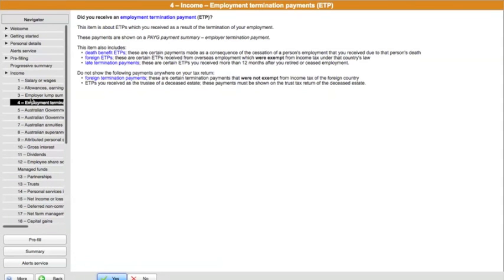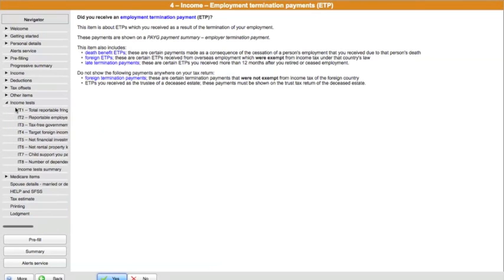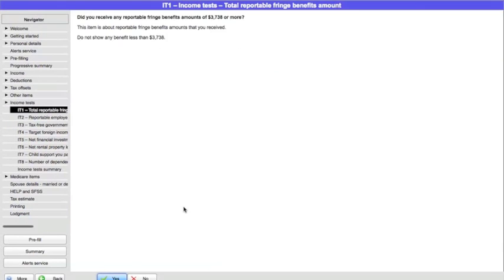We've finished entering in all of our income amounts now, so we can go to the navigator bar on the left and skip straight to IT1 from income tests. The income test items IT1 to IT8 are compulsory for 2013 and must be filled out. Otherwise, e-tax will not allow you to finalise and lodge your tax return.